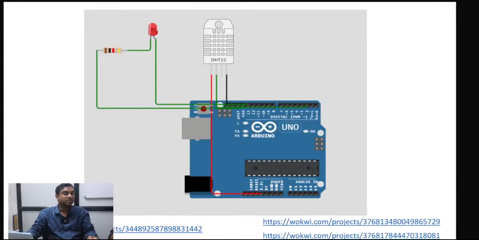Next, we are using the same DHT sensor. The DHT sensor is your digital humidity and temperature sensor. Using this DHT sensor, the data will come from a digital sensor and will feed to the digital pins. So here we can get humidity as well as temperature from the sensor. So we can go to the code.